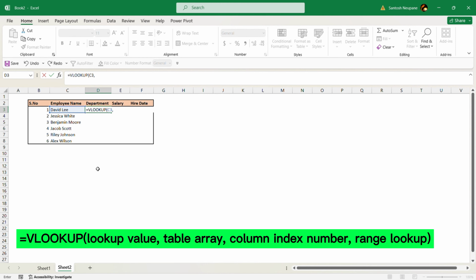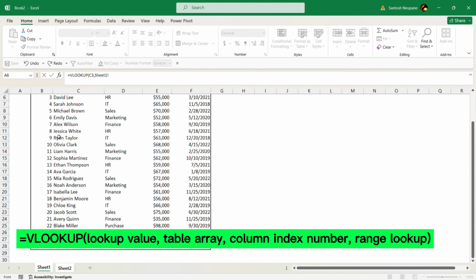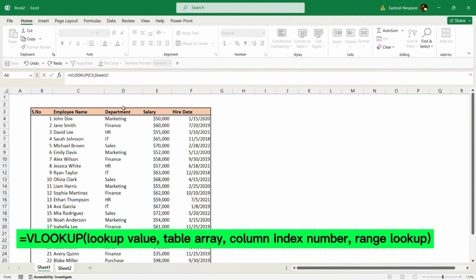Table array. This represents the range of cells containing the data to be searched. In sheet 1, this encompasses both the columns for employee name and department. It's crucial to be precise when selecting this range. Since we're searching for the department based on the employee name, we should choose the range starting from the employee name column.